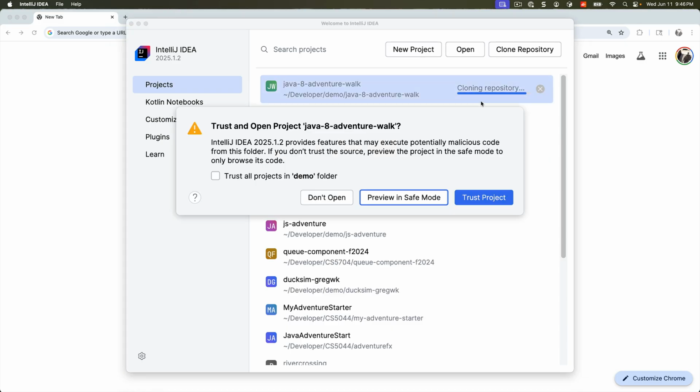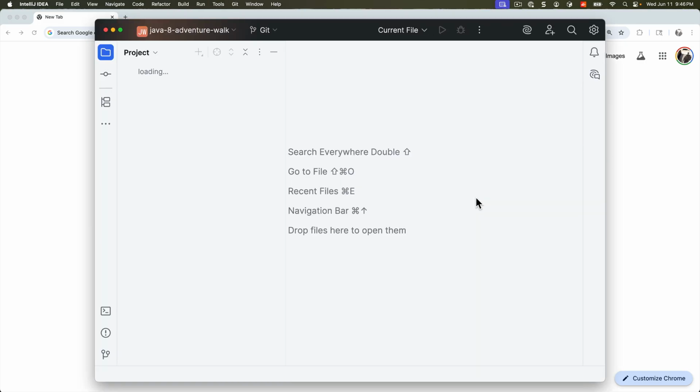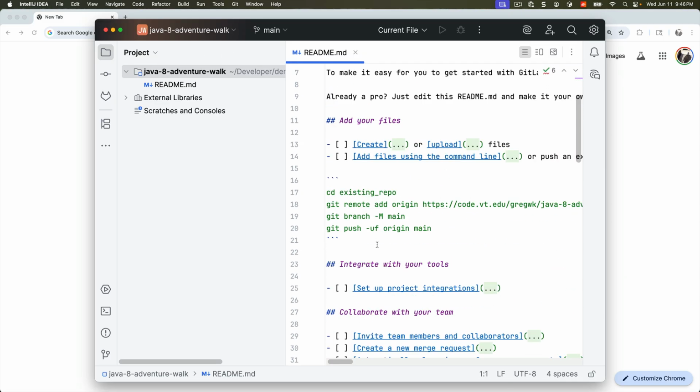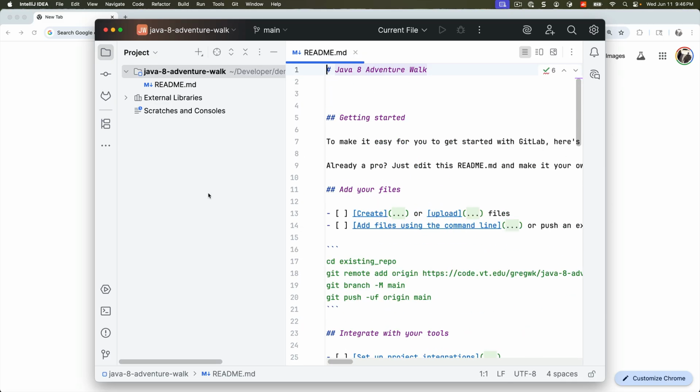It says cloning repository here. Do I trust the project? Yes, I just created that project, so I'm going to trust it. And it goes directly to the README file, which is right there. And that is it. I have successfully cloned my project from my GitLab repo.